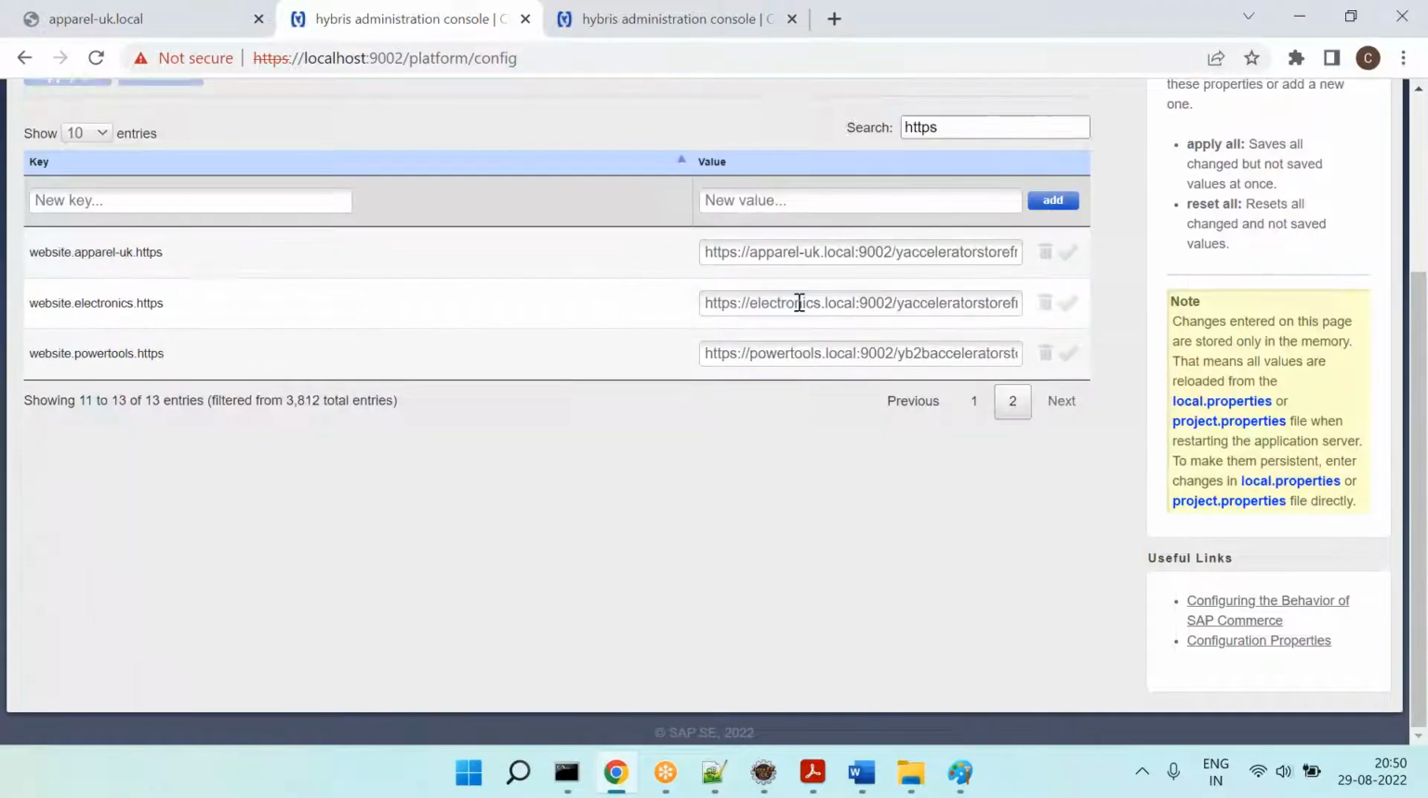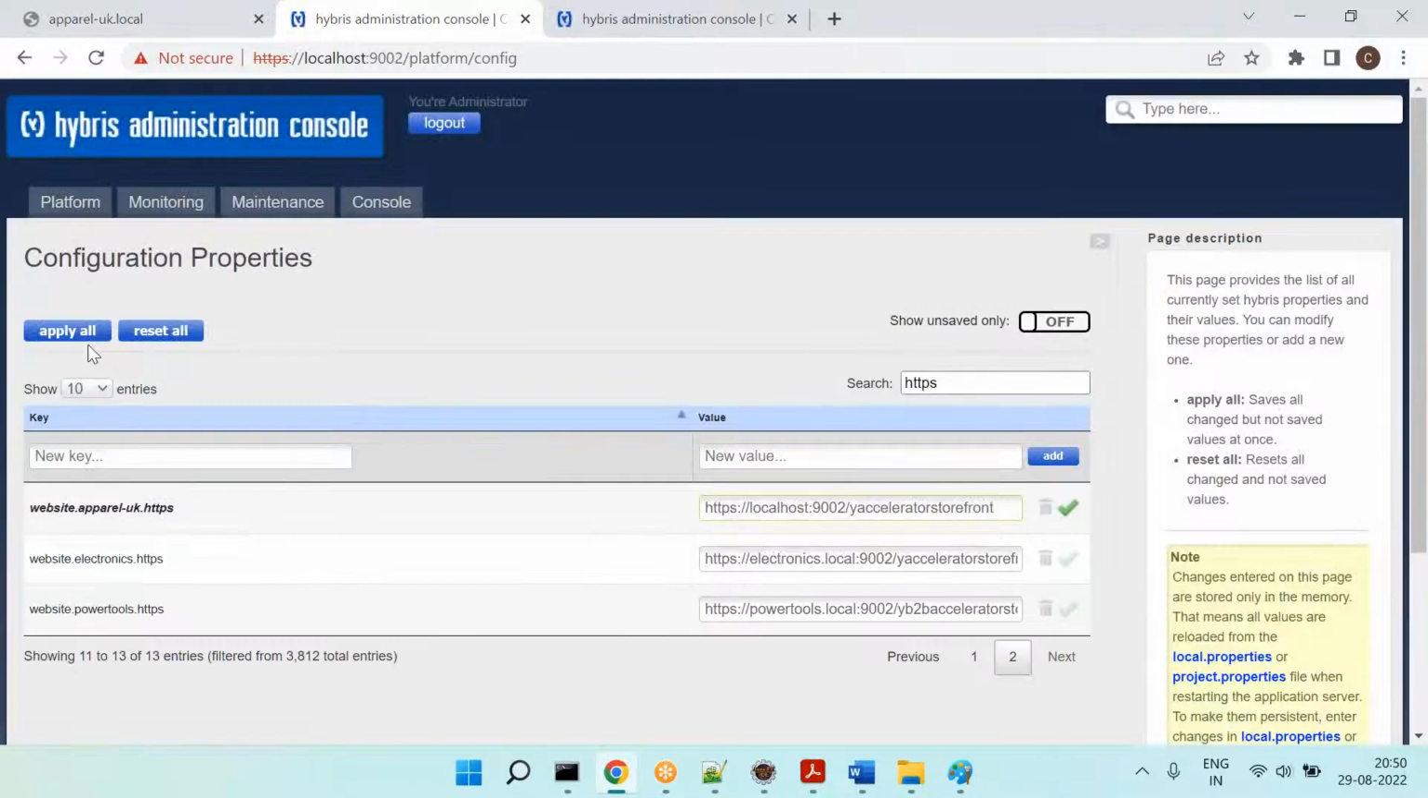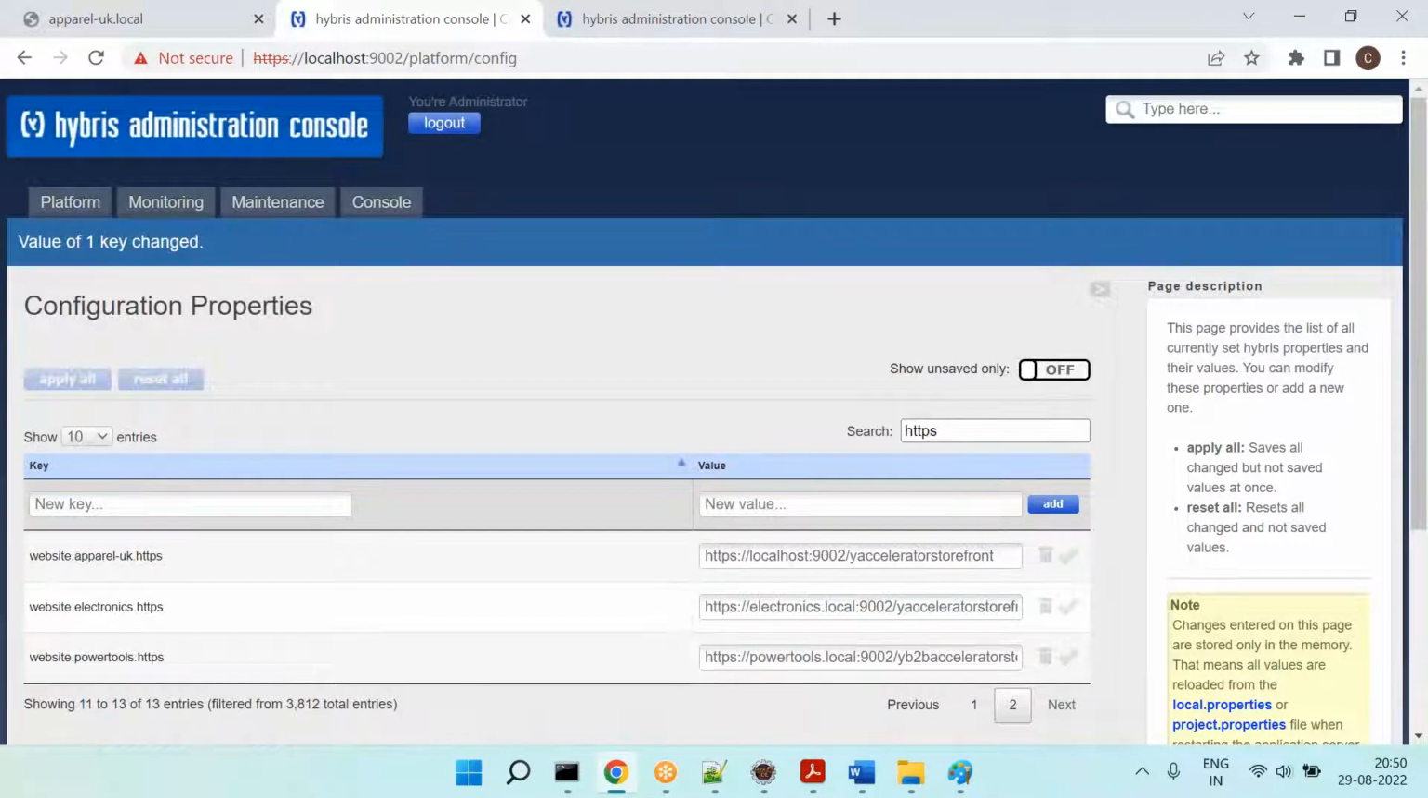Once you type HTTPS, you can see here this value is different. That's why we are getting that challenge. Change this to the apparel UK website, HTTPS. This one, change it to localhost, then you are good.